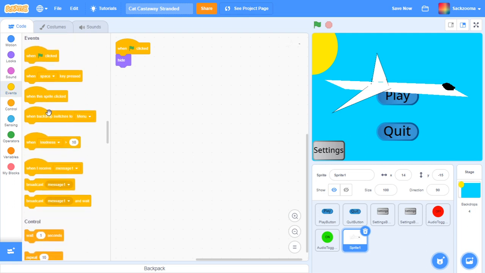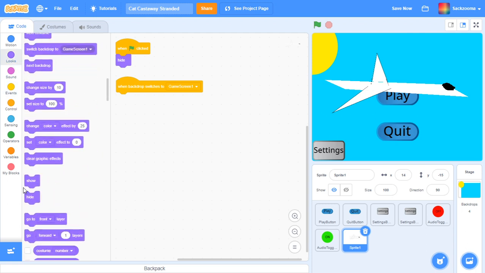Then we want to go back to events, and when backdrop switches to game screen 1, we want it to show. And we're going to duplicate that and change it to menu. Then we'll get rid of the show block and grab the hide block. So when it's the menu, it will now hide. When it's game screen 1, it will show.